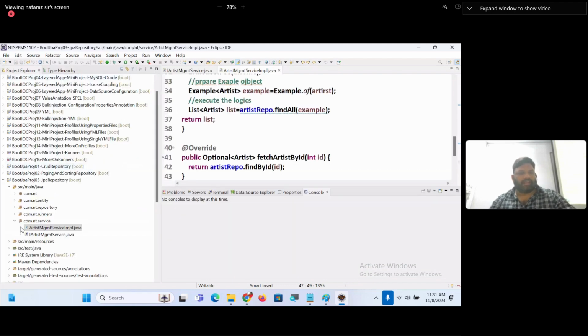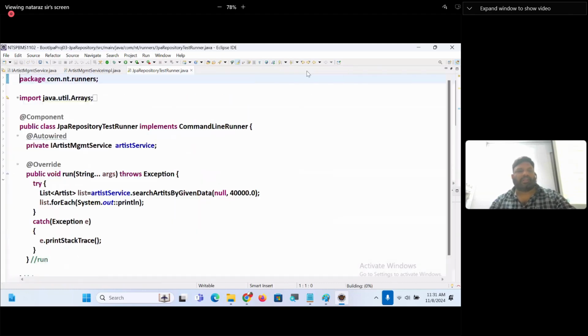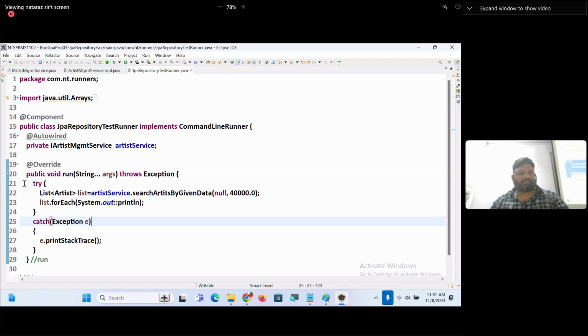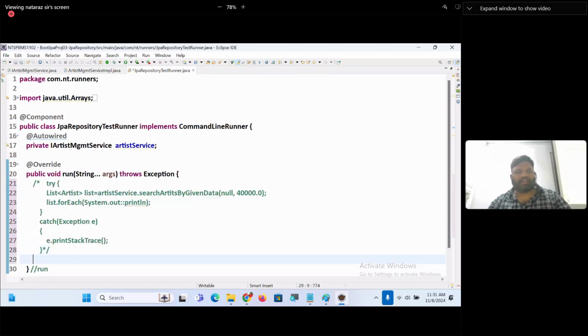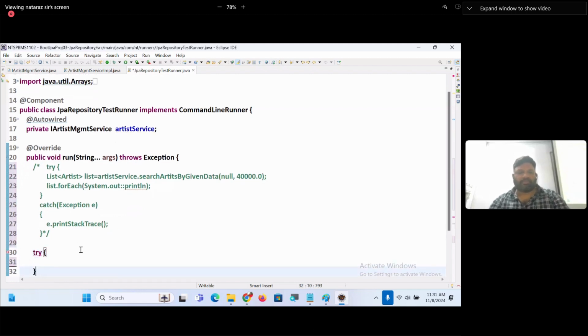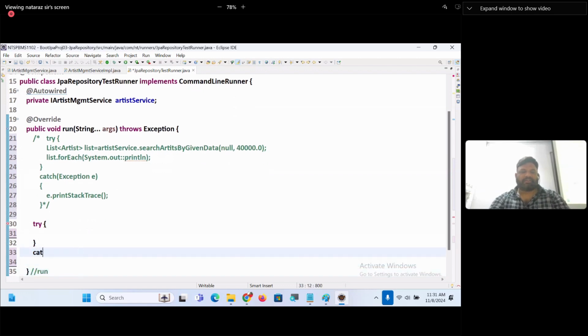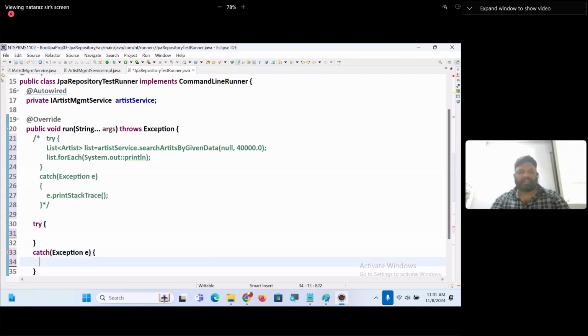Here is my runner class. Let's comment that try block. Exception e, e.printStackTrace.